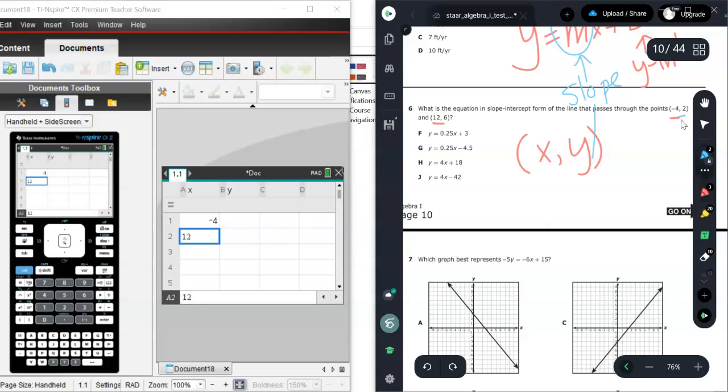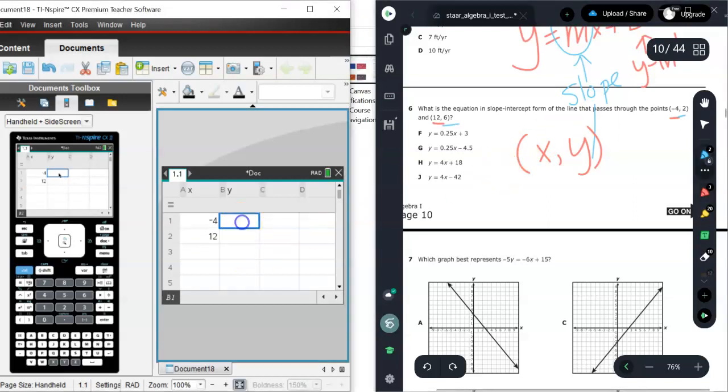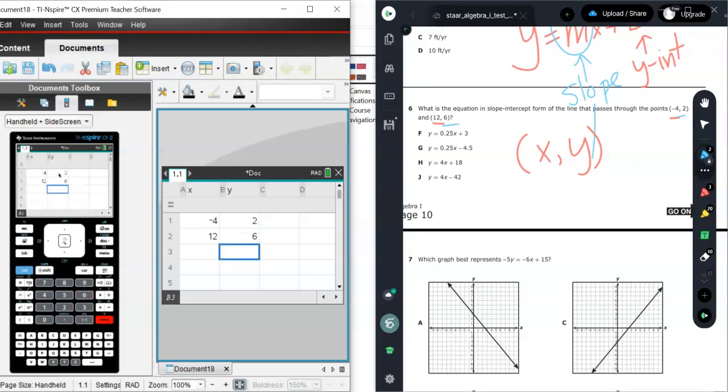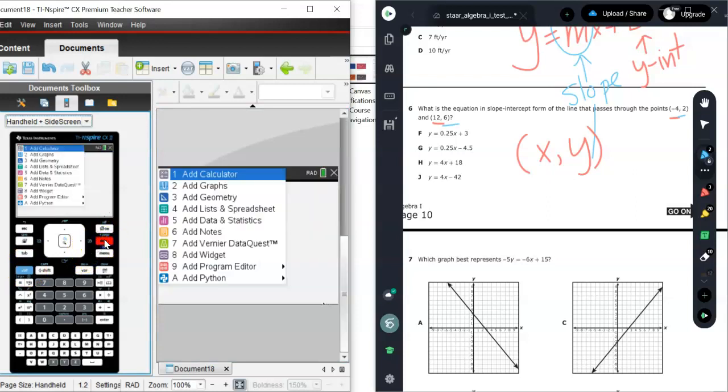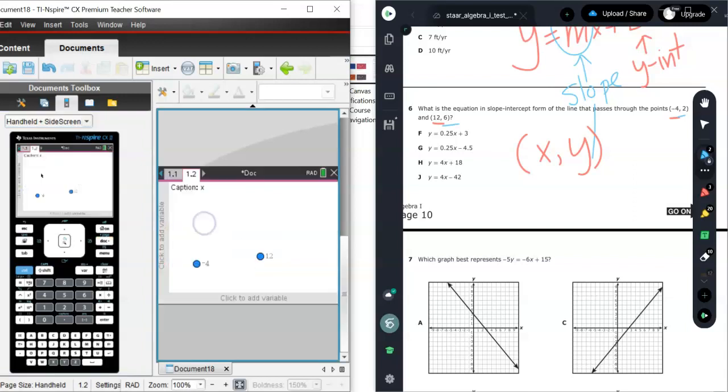My 2 y's are the 2 and the 6. So I'm going to come back over here for y, and I'm going to enter 2 and 6. So if you remember, now that I have my data, I've assigned my x and my y, I'm going to hit Control, Document. That's going to add a new document, and I'm going to add data and statistics.